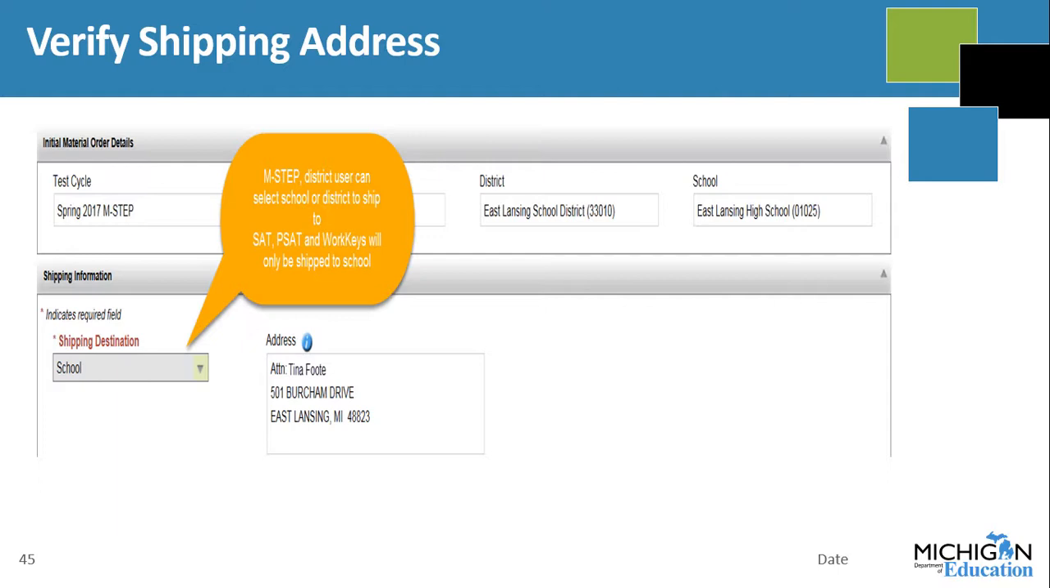Even though material orders are based on the number of students pre-identified, you should still always check the initial material order for accuracy and to verify the shipping address. For SAT, PSAT, and WorkKeys, tests will always be shipped to the school. For MSTEP, a district-level user can select that materials be sent to the schools or to the district.